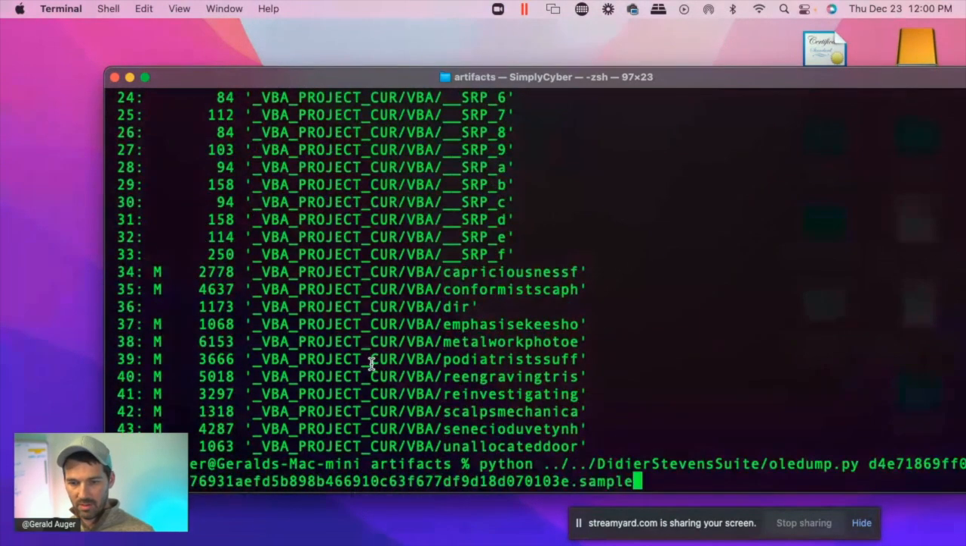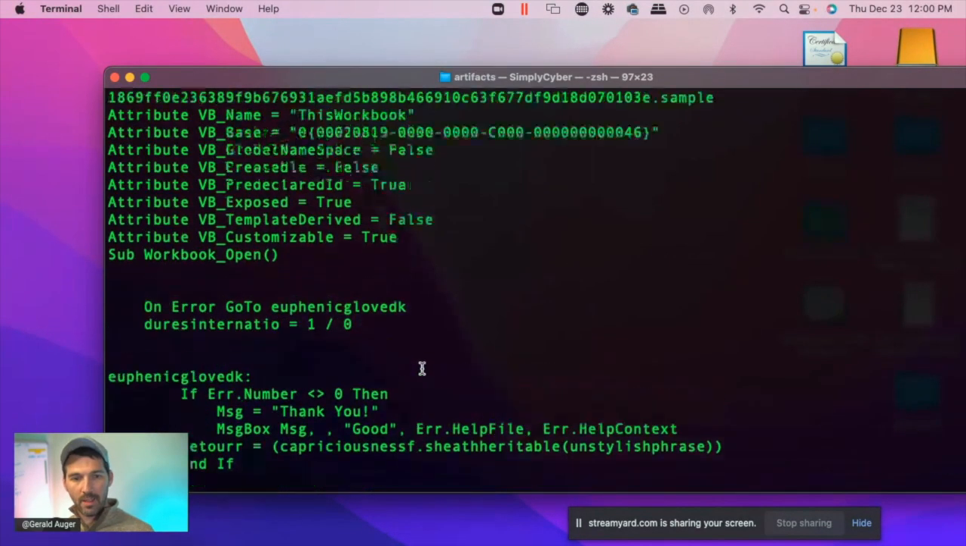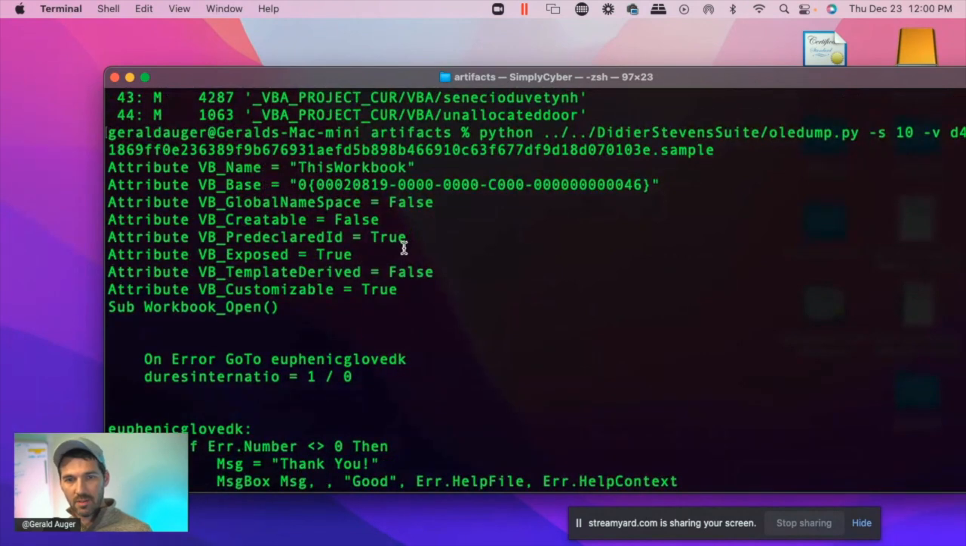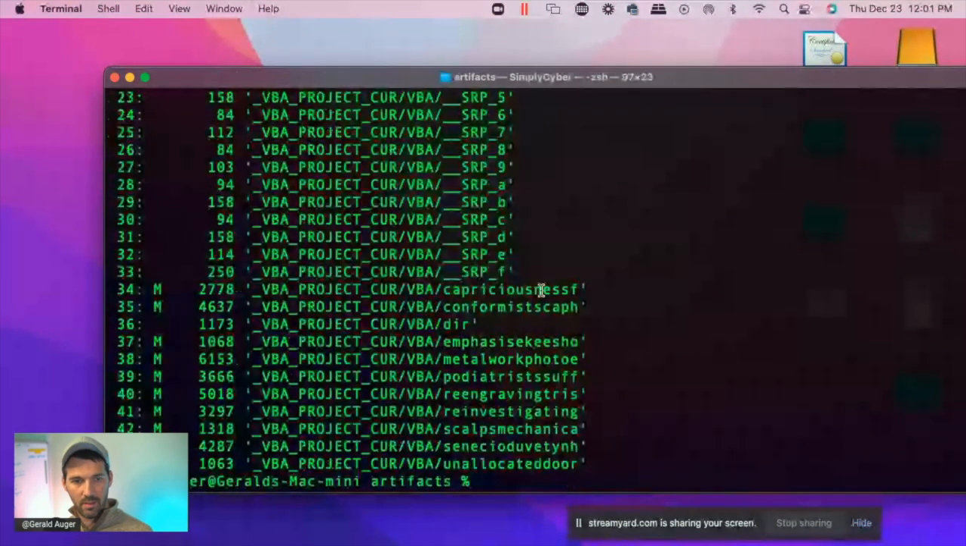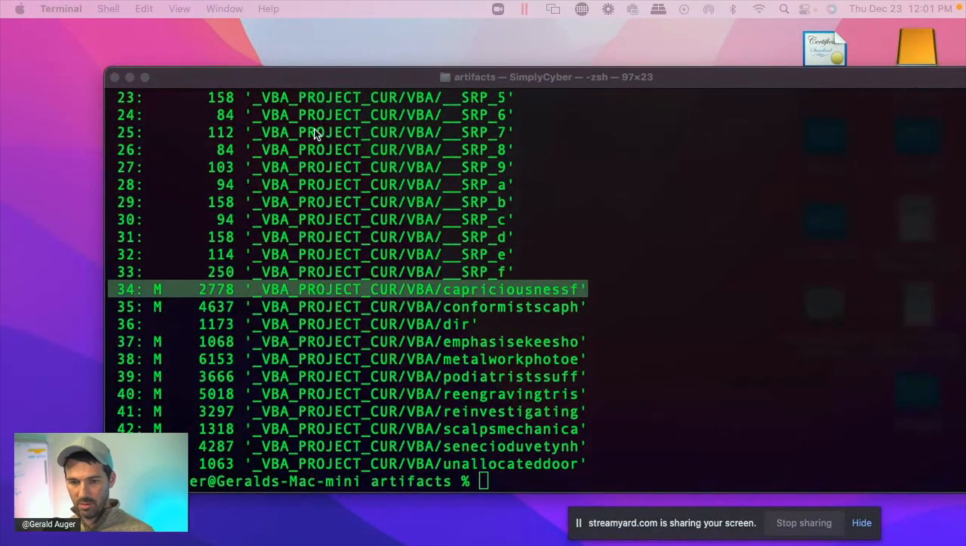So let's look at sample 10, or excuse me, stream 10. And it looks like stream 10 is not that interesting. It just pops up a message box and says, thank you. And then you click a button and then it calls the capricious macro, this particular function within it. So let's look at this, which one's capricious. There it is. Okay. Stream 34. Okay. So rinse and repeat.